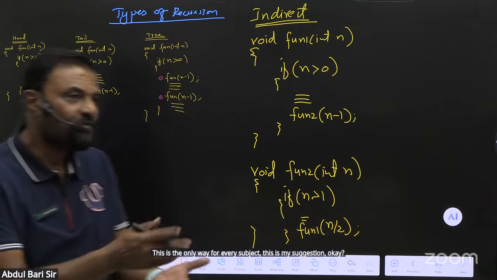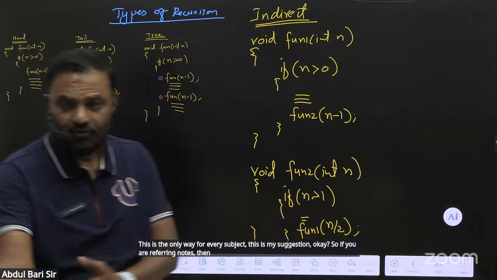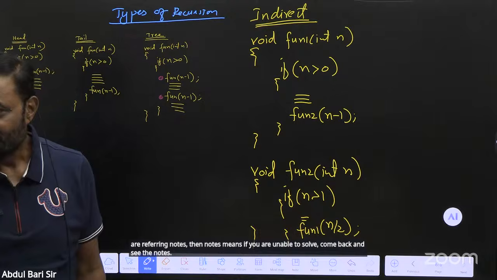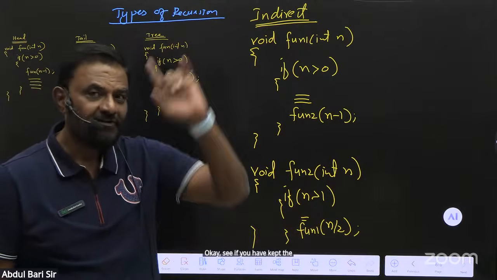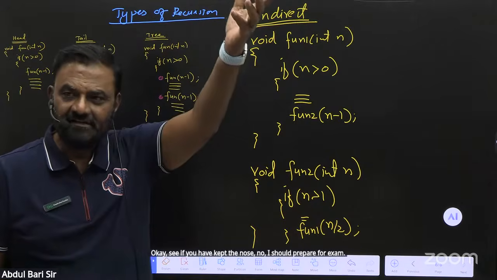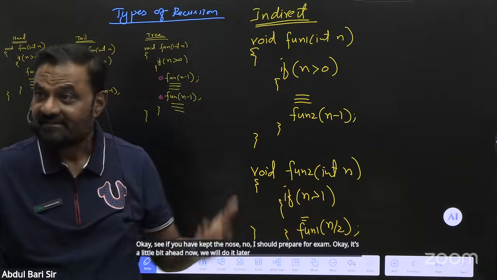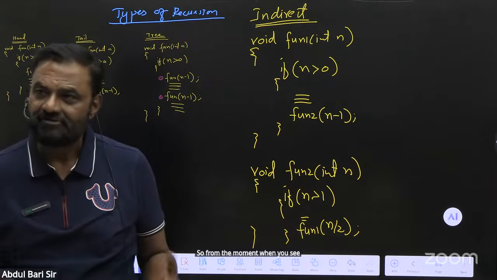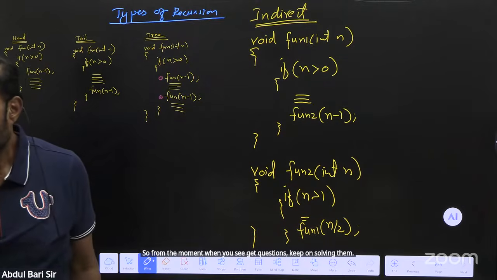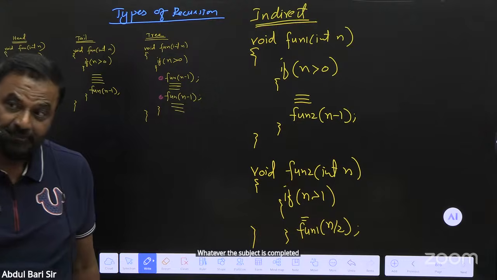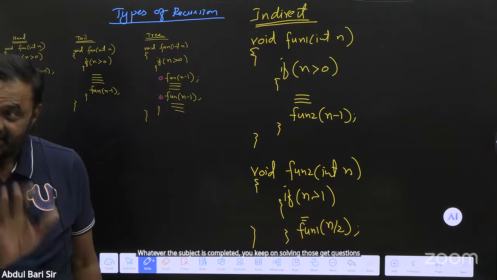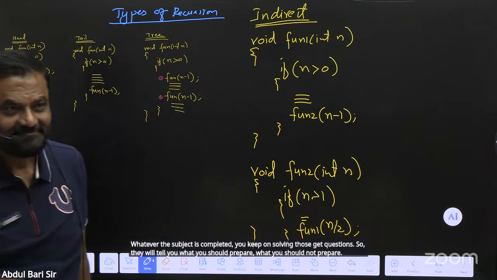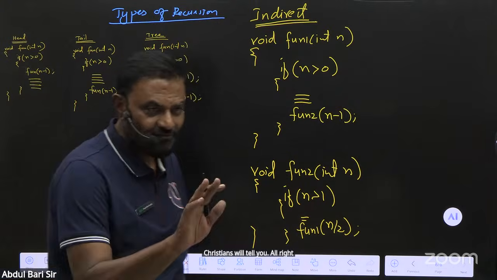If you are referring to notes, then if you are unable to solve, come back and see the notes. Don't think, I should prepare for the exam, it's a little bit ahead now, we will do it later. Don't waste the time like that. From the moment you see GATE questions, keep on solving them. Whichever subject is completed, keep on solving those GATE questions. They will tell you what you should prepare and what you should not prepare. Questions will tell you. That is the only key.